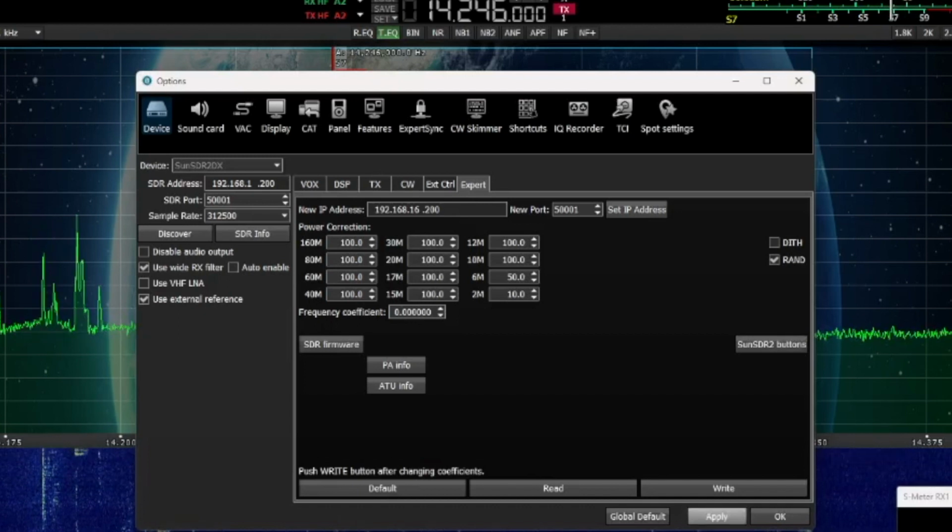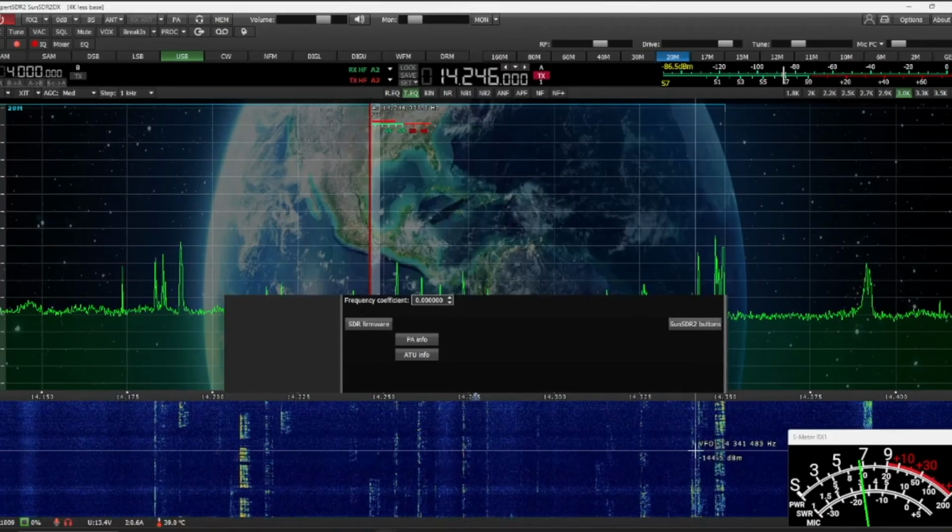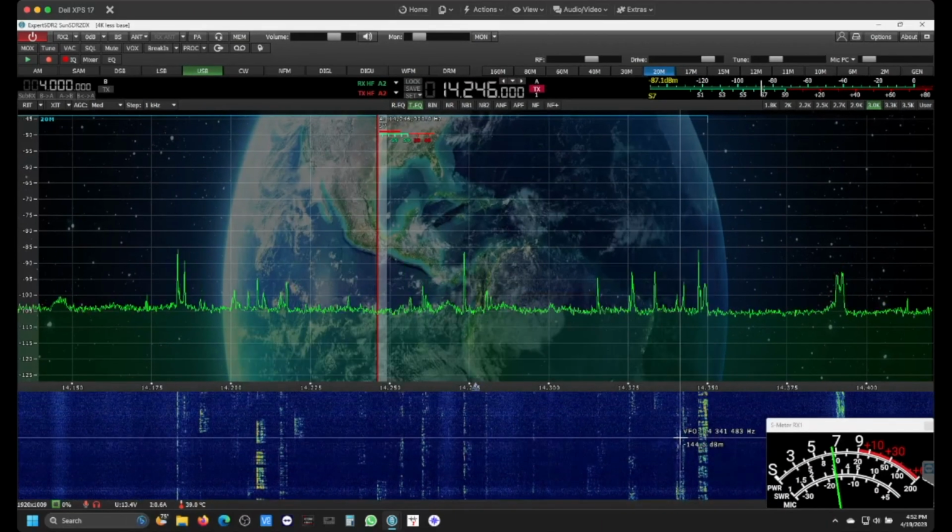Well, it's actually, you need to press write. Push the write button after changing coefficients, because we changed that coefficient from 100 hertz to 0.0. And then you click on write. So that saves the value onto the radio. And then you can apply and then click OK. I just wanted to point that out to you guys.